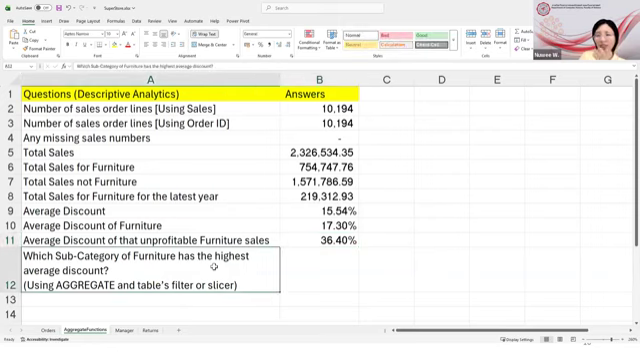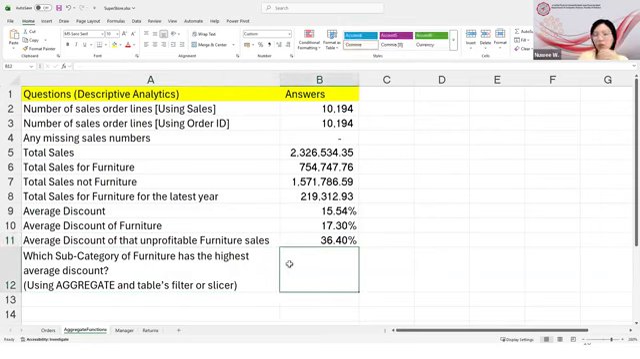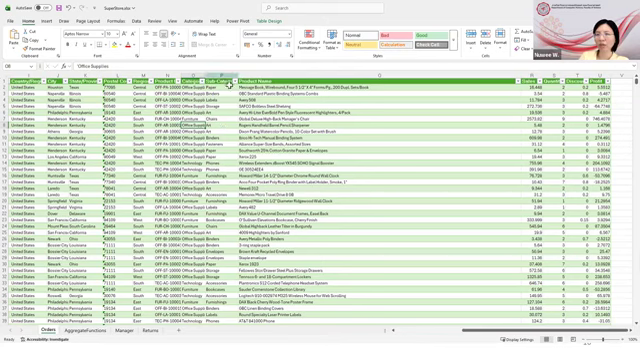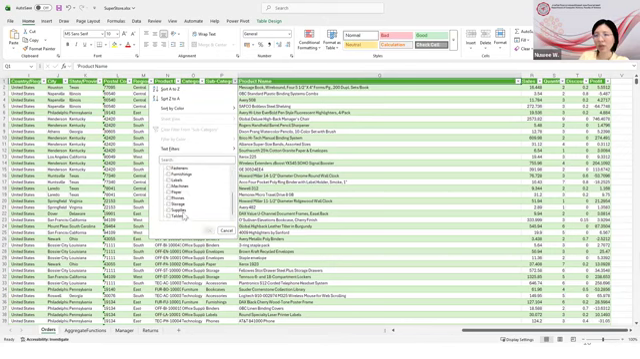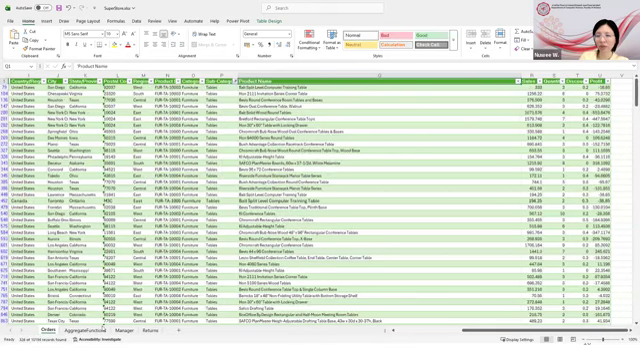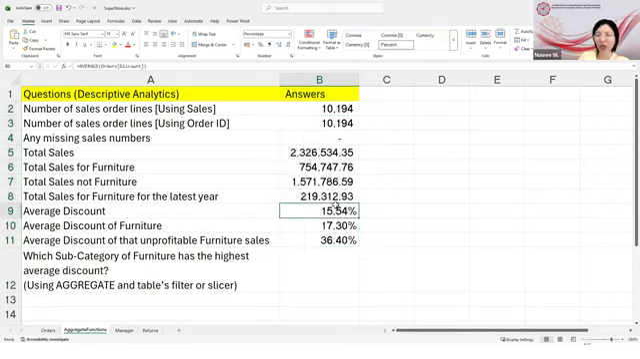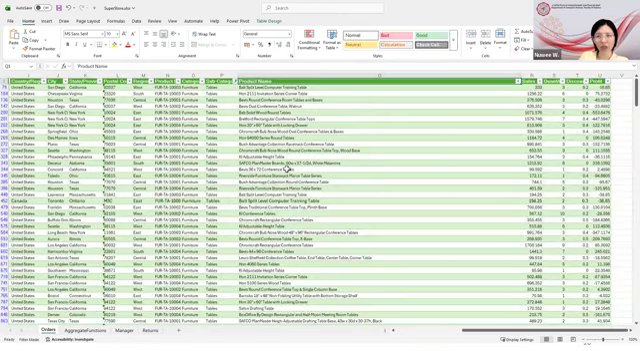Which subcategory of furniture has the highest average discount? Okay, so we need to have a comparison between different subcategories. How about we change the filter here. Let's say we want furniture to be tables. Let's change the subcategory to tables. Let's see the results. Nothing's changed. So this is the behavior of these aggregate functions in Excel. They will not change according to the filter, unlike the total row.